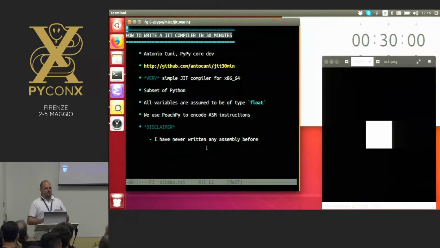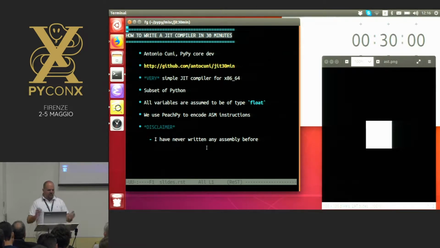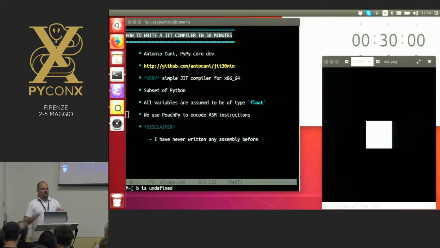So let's try. We will write a JIT compiler for a subset of Python, with Python-like syntax but not many features. We will assume all the variables to be of float type, and we only have the basic operations. I am cheating a bit because we use PeachPy, which is a Python module to encode assembly instructions. I don't start from scratch completely, because otherwise it would take much more than 30 minutes, but this is a library that you can just use.